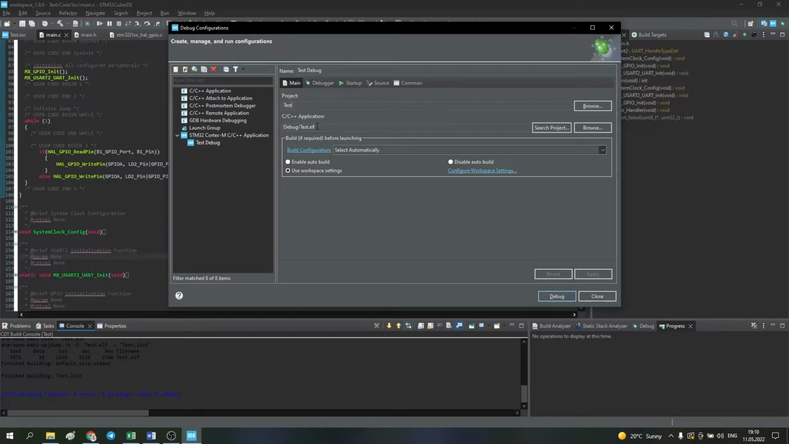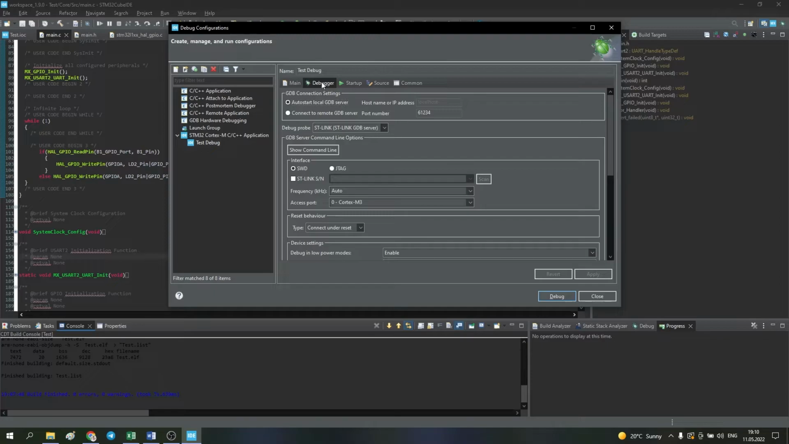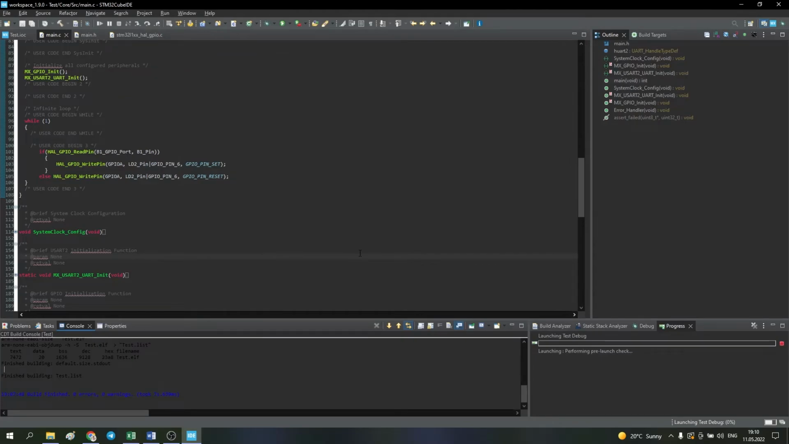Here you can see the files that we compiled and that will be written in your MCU. We are more interested in the debug tab. Here you need to tick ST-Link serial number and click scan. Make sure SVD is ticked. Press apply and debug. Your evaluation board, of course, must be connected to your computer.